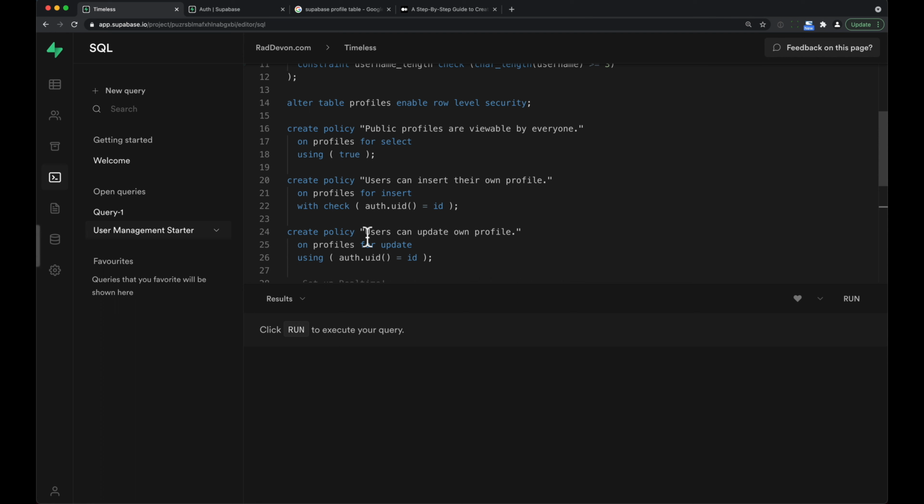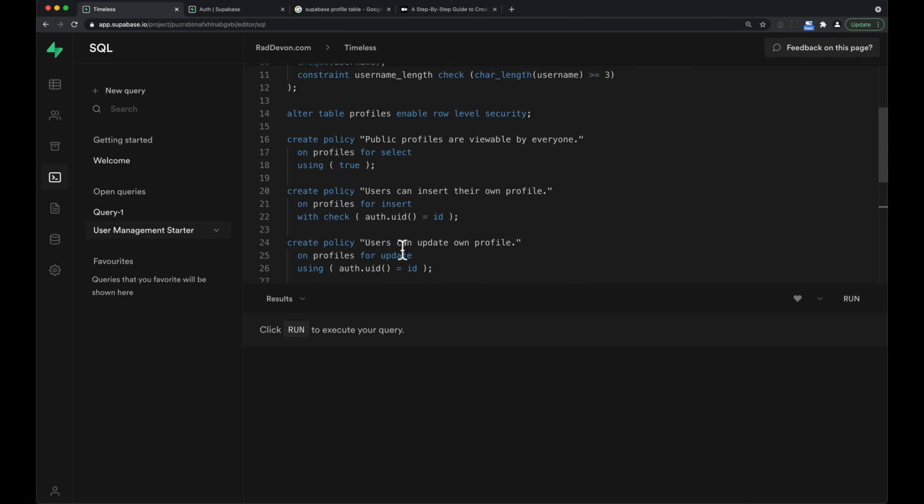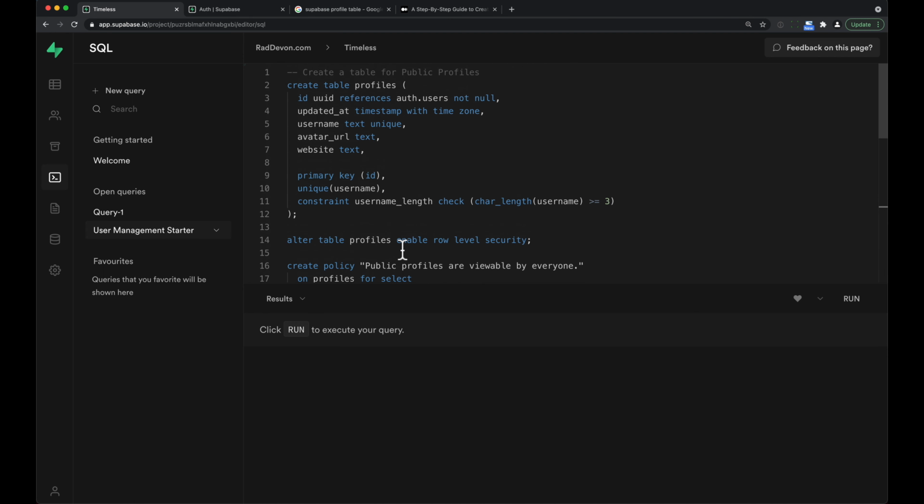And that's similar for this last policy. This one is for updates. This ensures that only the user can update their own profile. No one else can update a different user's profile. Those are all good. We're going to leave those intact.